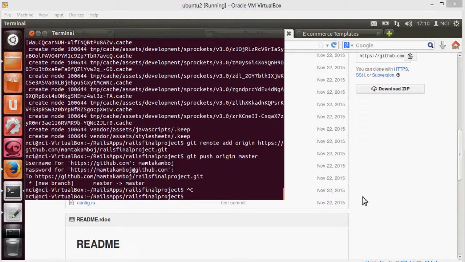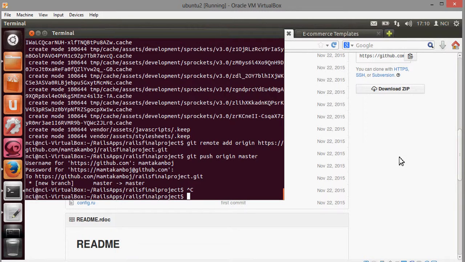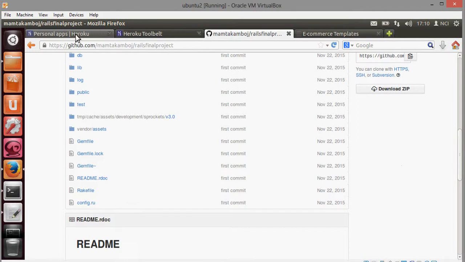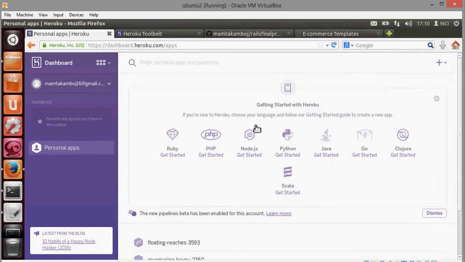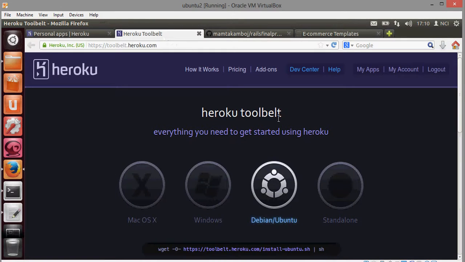Now the next step is to deploy this application to Heroku. So before deploying this application to Heroku, we should have an account with Heroku. So go to the Heroku website and create your account. I have one already, and I have signed in. After that, you need to install the Heroku toolbelt according to your operating system. As I am working on Ubuntu, I need to install the Heroku toolbelt for the Ubuntu machine.